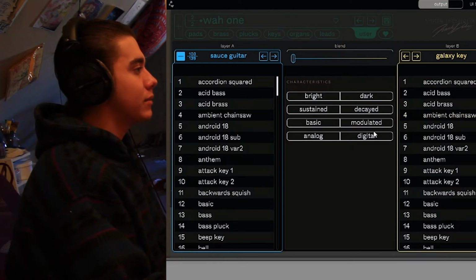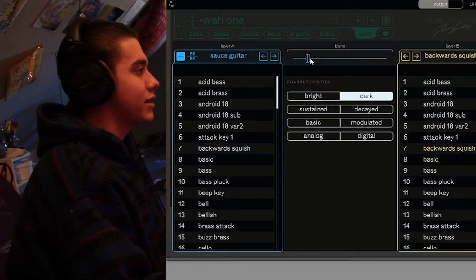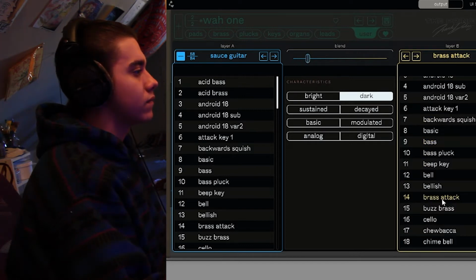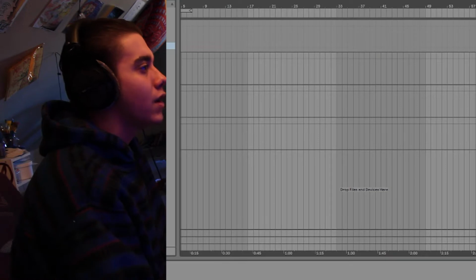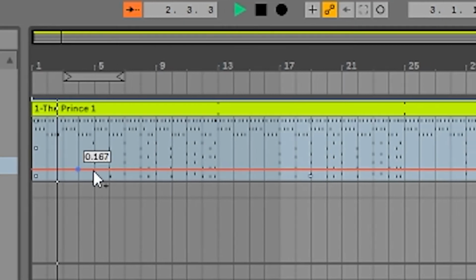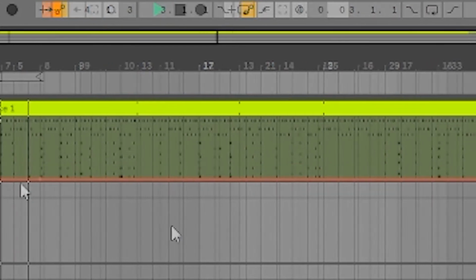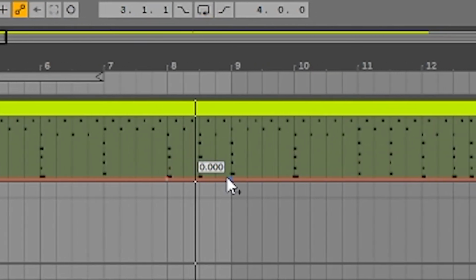Okay, I want something dark to go underneath this. Maybe this backwards squish, that's crazy. I don't know about that. Okay. Yo, okay. This is game changing. And I wanted to modulate that blend. I could keep it as that first synth, and then I can slowly bring it in, like right here.